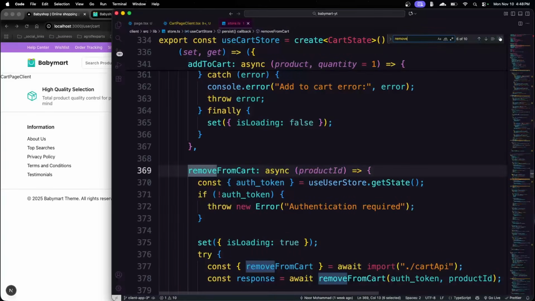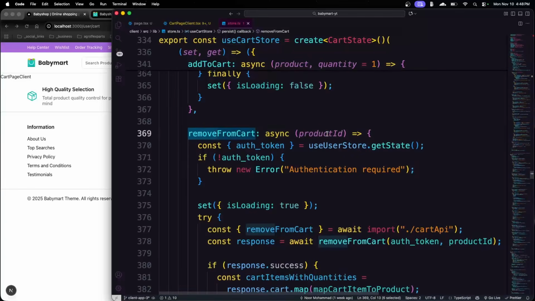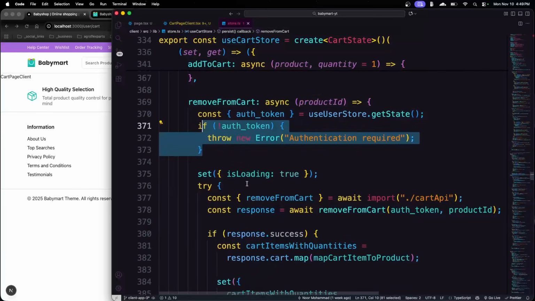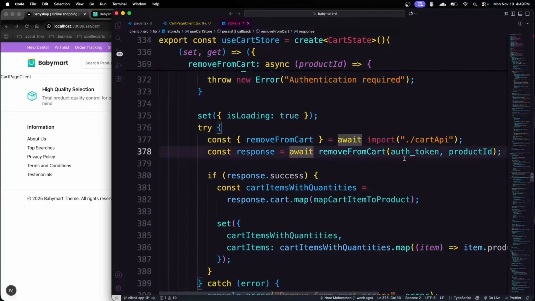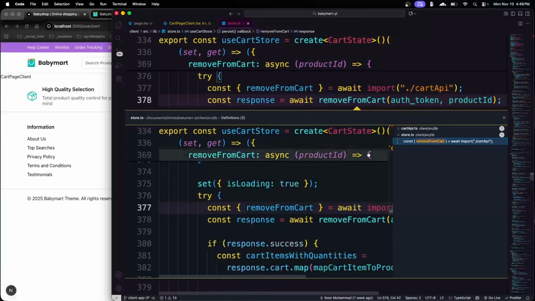So as you can see, whenever we are calling the remove from cart, we're getting that product ID as the parameter of the props. Then we're checking the auth from the user store get state. If there is no auth, authentication required, then set loading is true. Then we're trying to remove it from the cart API. And after getting the response, we remove it from cart, and you are passing that auth token and the product ID. And as you can see, everything is happening in real time.